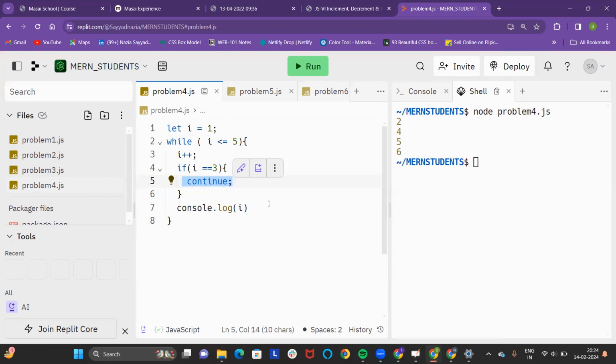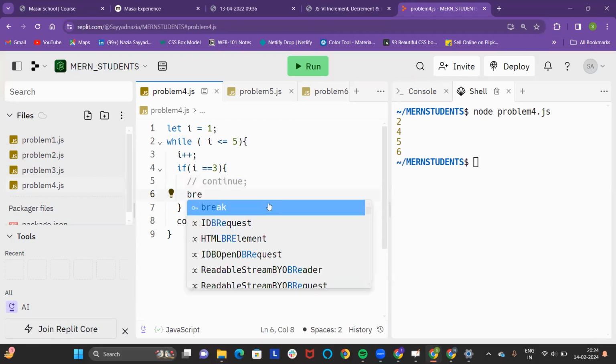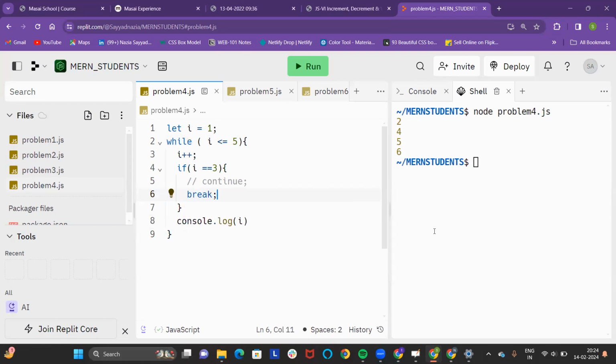If I do break. Okay, if I do break instead of continue, if I do a break statement here, then what will happen? Now you can see. Just imagine the code in your mind. What is going to happen? Just 2 will print, nothing more than that. Because after that if condition, we are using console log, right?